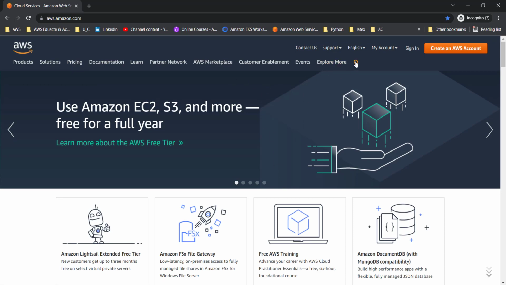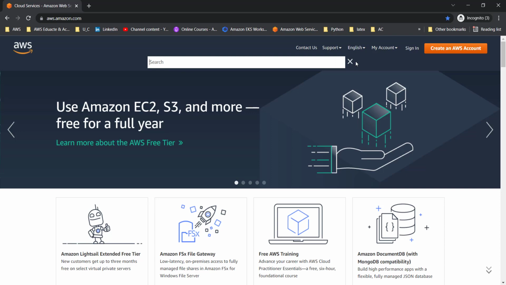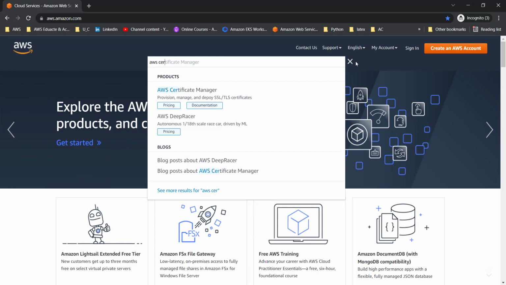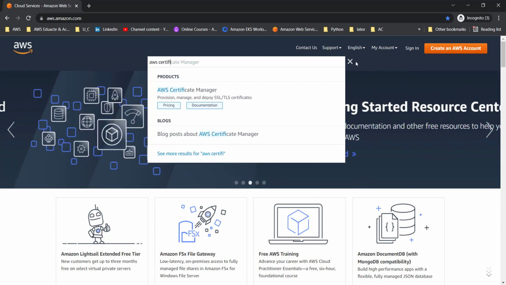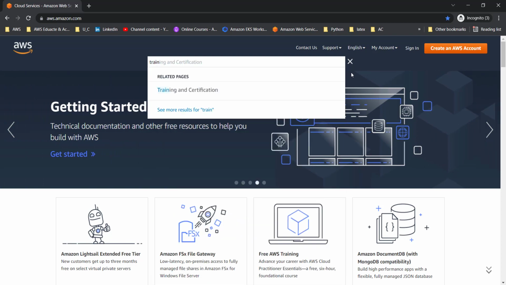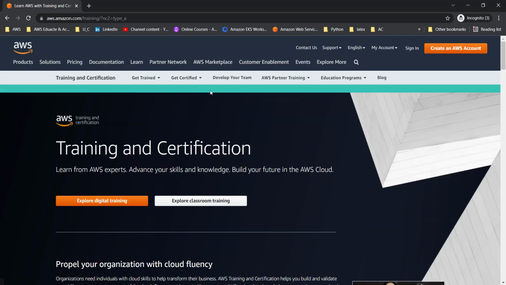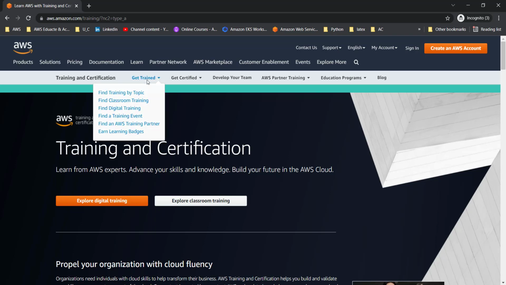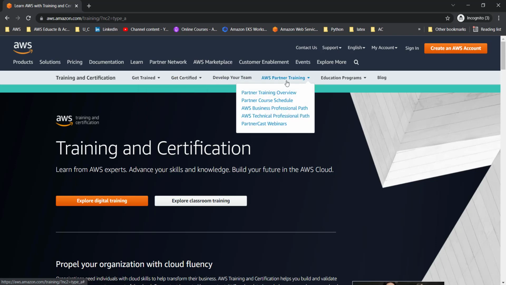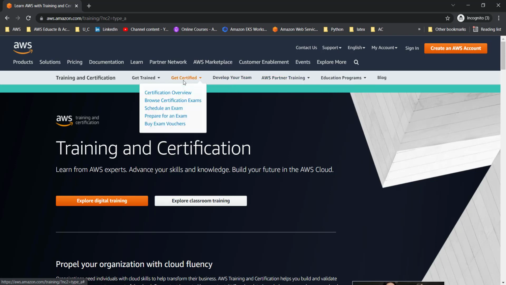There is one option over here called search, where you have to type AWS certification, or you can say training and certification, right? Just click on this. Right here you will find more information about training and certification on our top side, and there are different options: training and certification, get trained, get certified, develop your team, partner training, education programs, and all that. So in the second option, get certified, you just have to move your cursor on that.